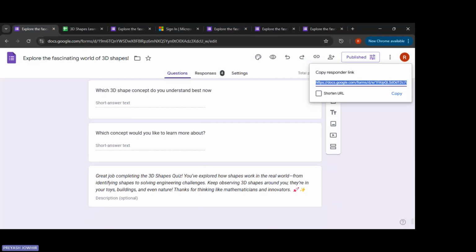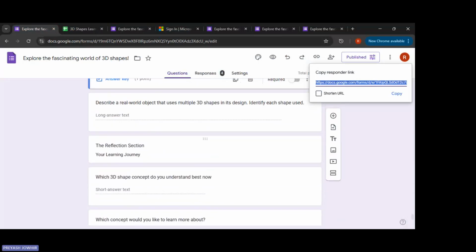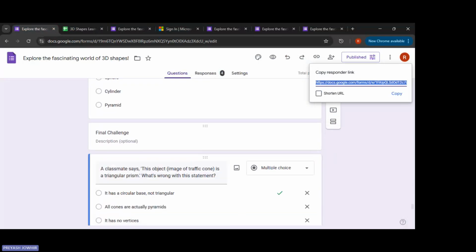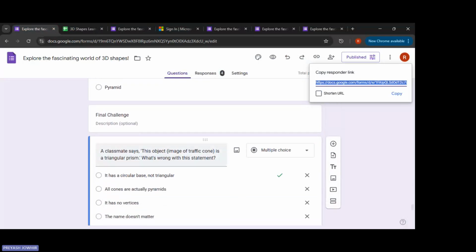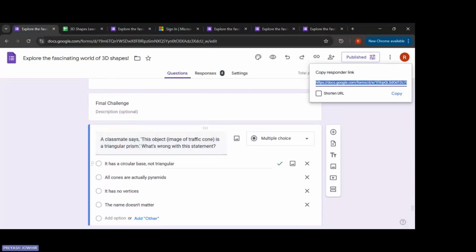So this connects geometry to students' lives through real-world application questions. Here, for example, we can use the same example. Here, students are identifying everyday objects that represent specific 3D shapes. This relevance helps students see geometry as meaningful rather than abstract.